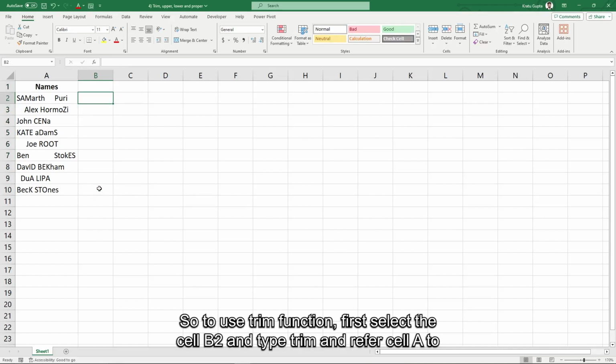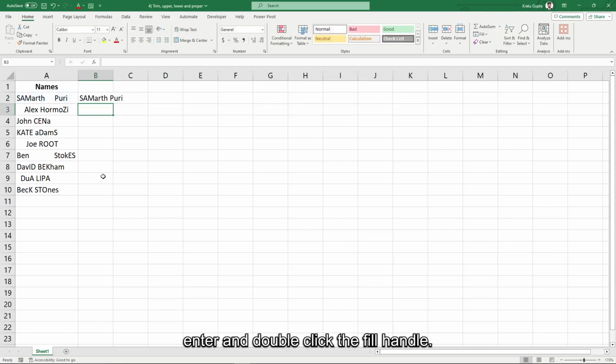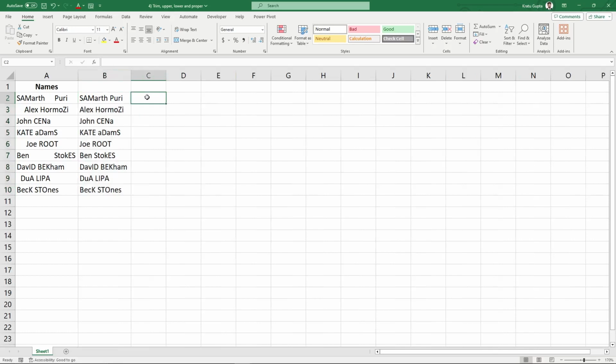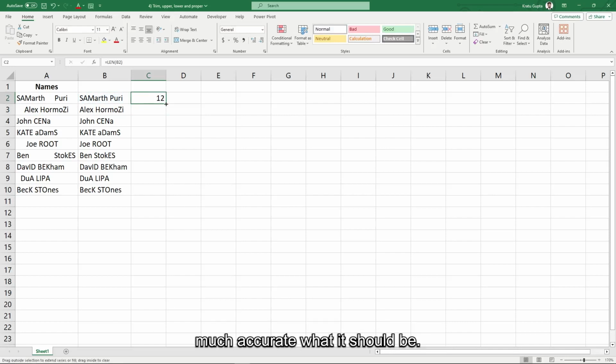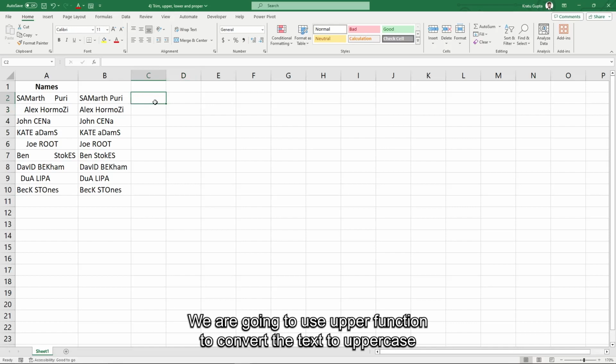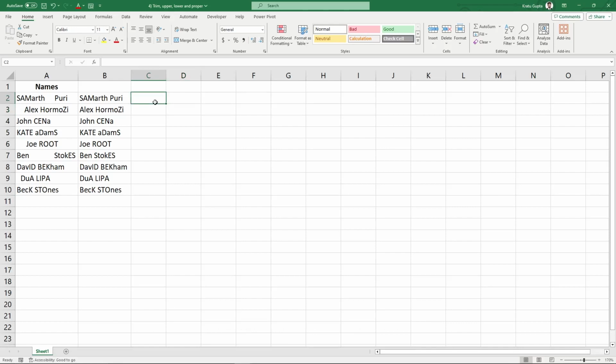So to use the trim function, first select the cell B2 and type TRIM and refer to cell A2, enter, and double click the fill handle. Now if we try to find the length of all the names, it would be pretty much accurate, what it should be. We are going to use the upper function to convert the text to uppercase, ensuring uniform capitalization.